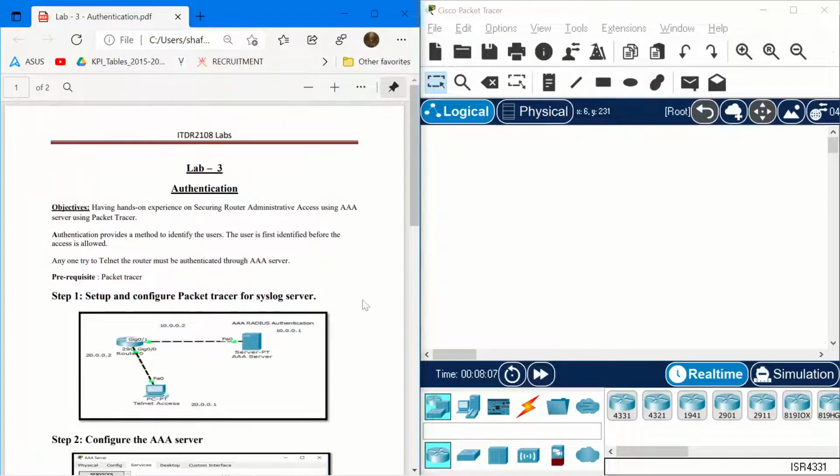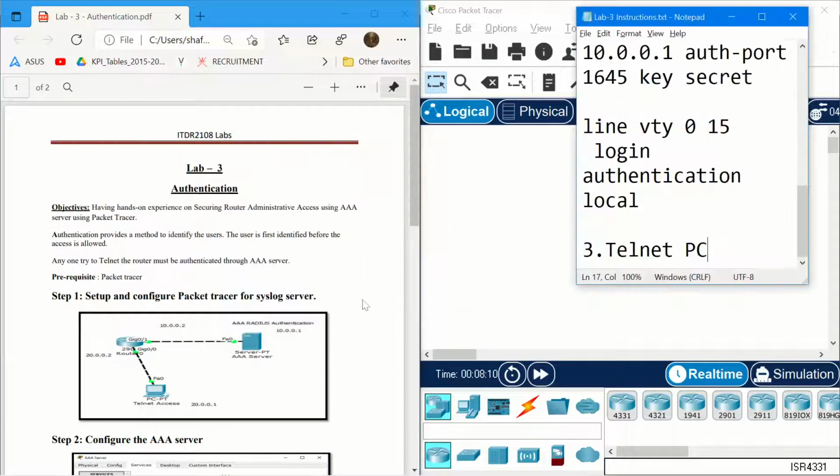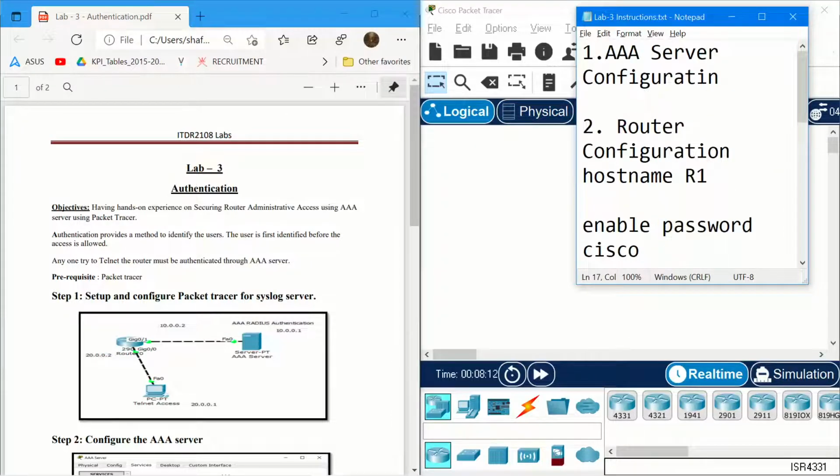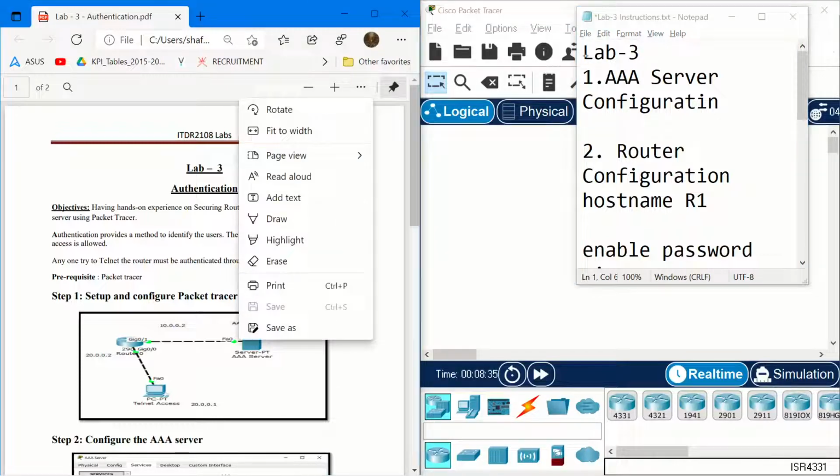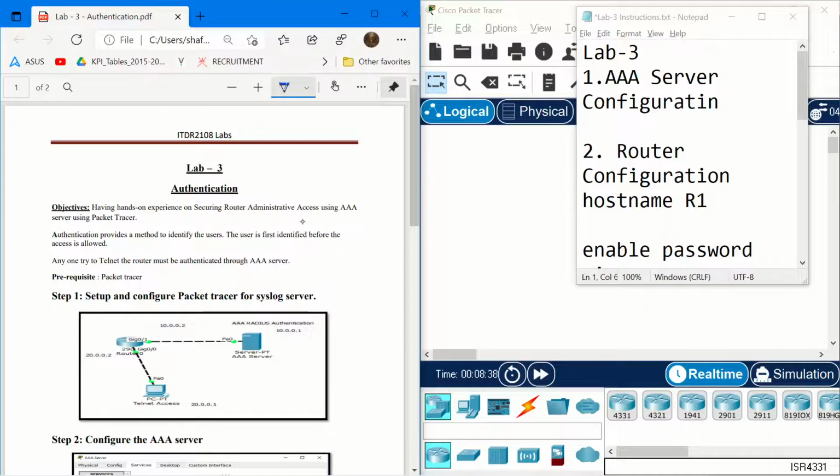Students, this is lab 3. In this lab 3 we are going to see how we will allow a third party server to authenticate our router. The third party server here means we have a AAA server.